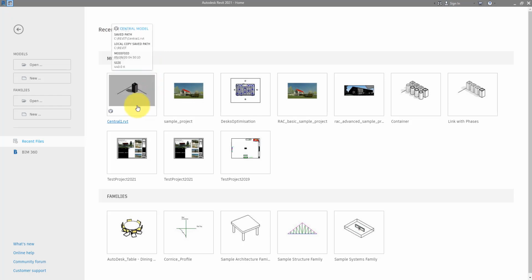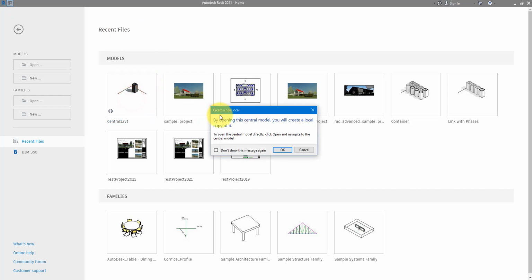If you see the central model here, click on it to open. It will create a local copy for you anyway, on the fly. So never get into this problem again.